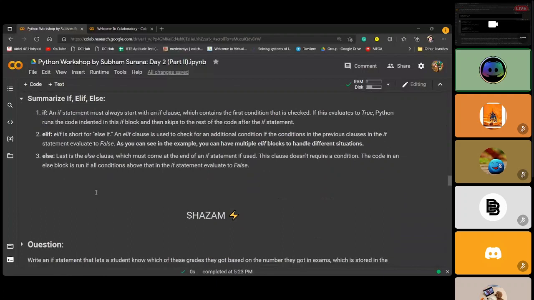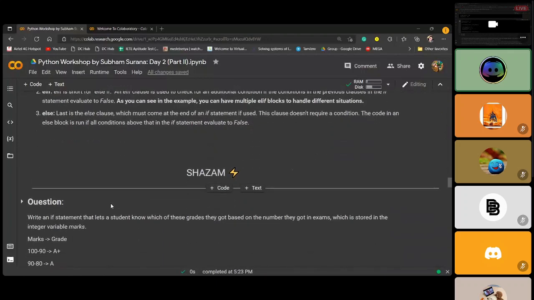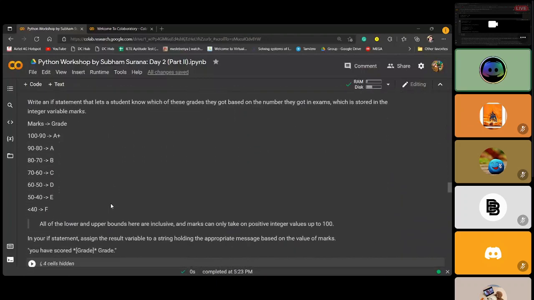All right, so we have another question. Let's get started because we have a lot to cover in this session. The question is: write an if statement that lets a student know which of these grades they got based on the number they got in the exam. For example, if the mark is between 100 to 90, then the student will get grade A plus. If the mark is 90 to 80, the student will get grade A. I hope this question is clear. And one more thing, all these bounds are inclusive.